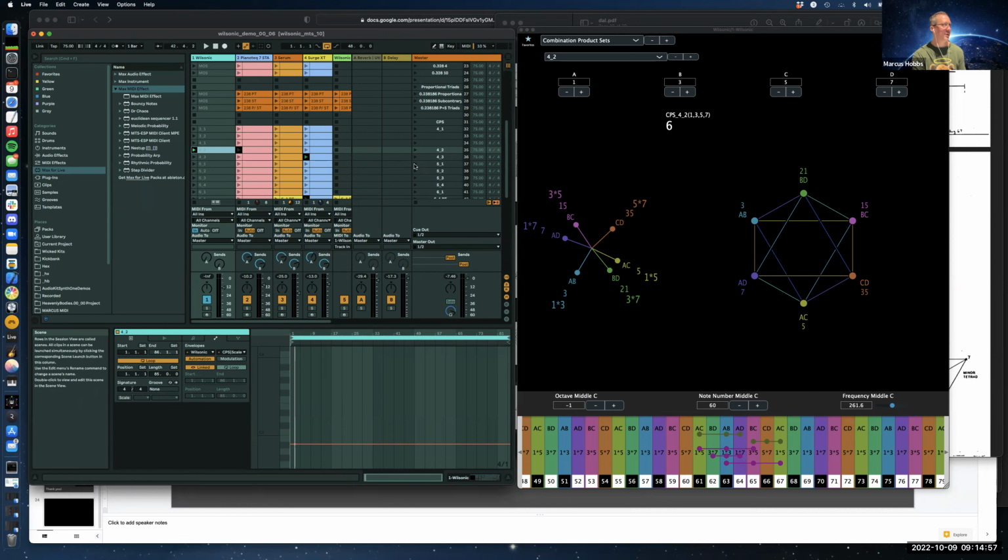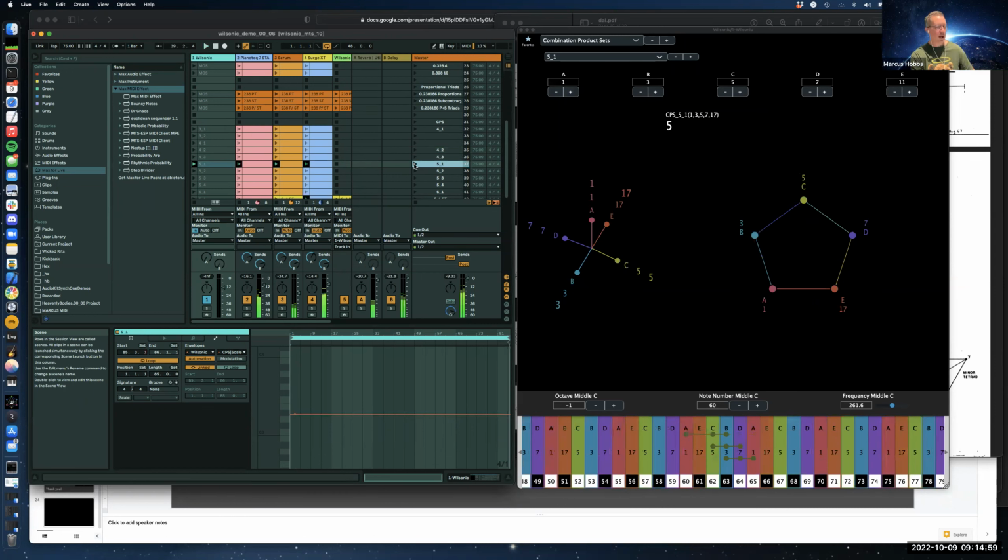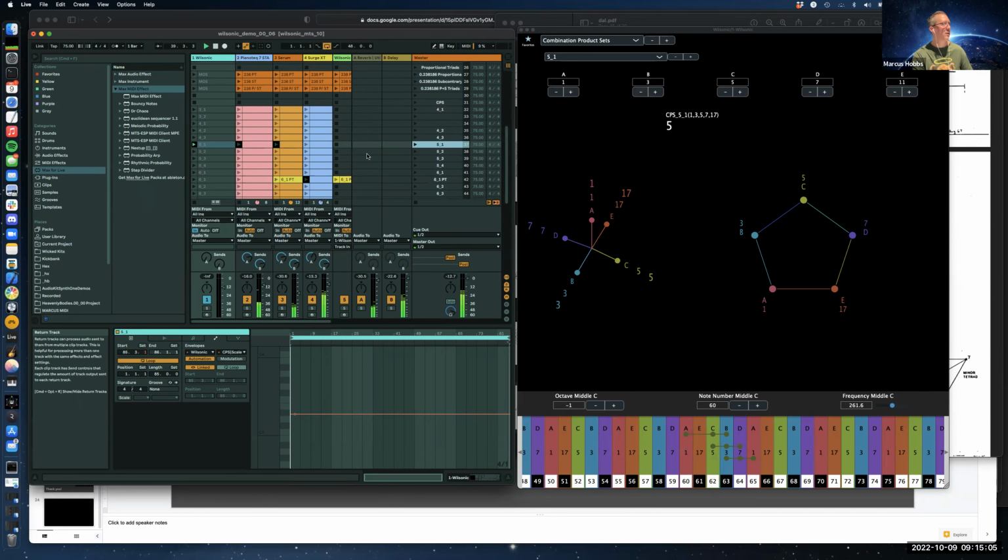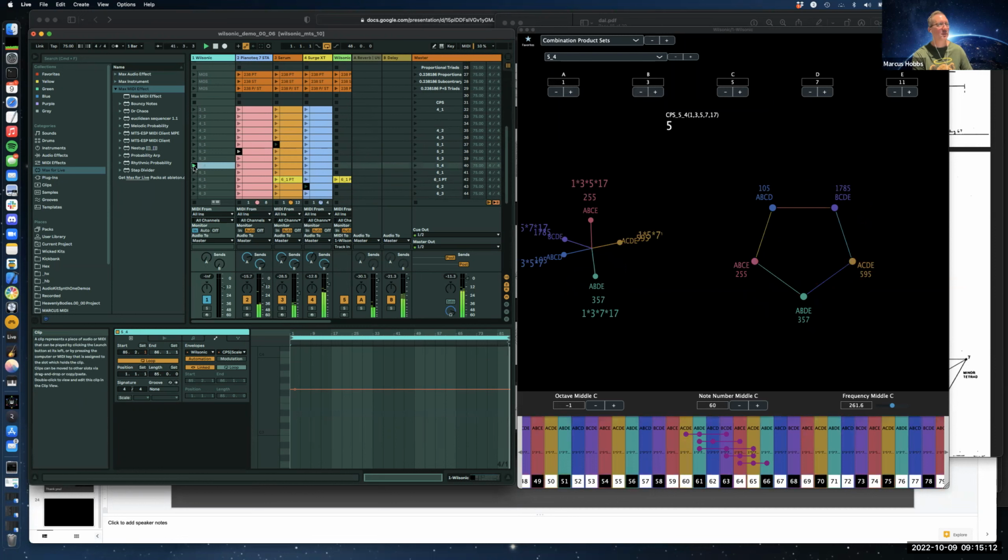So what happens when I do 5 choose 1? I've introduced a new harmonic, 11. So I have 1, 3, 5, 7, 11. What's that sound like? And its inverse, 5 choose 4. So 5 choose 1 and 5 choose 4 both have 5 notes per octave. If I do 5 choose 2 or 5 choose 3, these have 10 notes per octave. So things start getting dense.